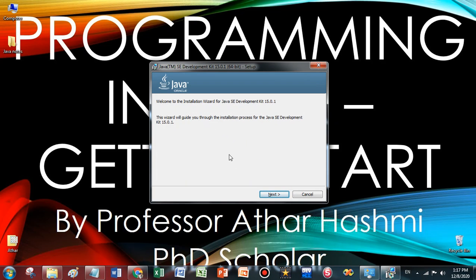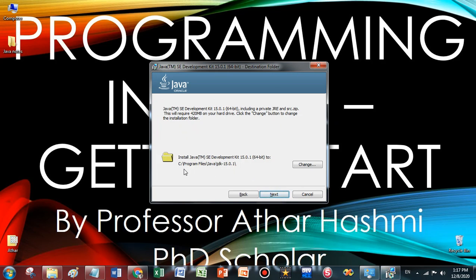Now you have to press the first next button, and here it is mentioning that this wizard will guide you through the installation process for the Java SE Development Kit 15.0.1. Remember that you have to choose the correct path, because we have to set this path later also in the Windows operating system, or if you are using the Linux operating system, you have to do it there also. So press the next button and check this path. It is C, Program Files, Java, jdk-15.0.1.